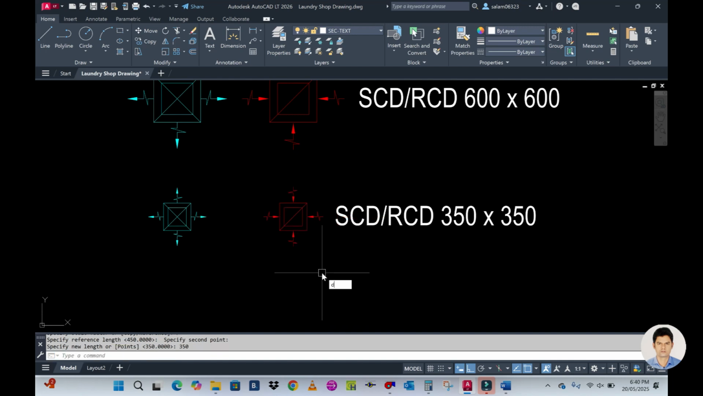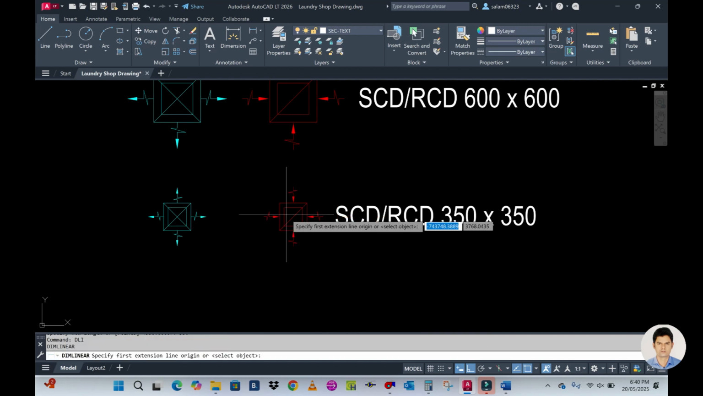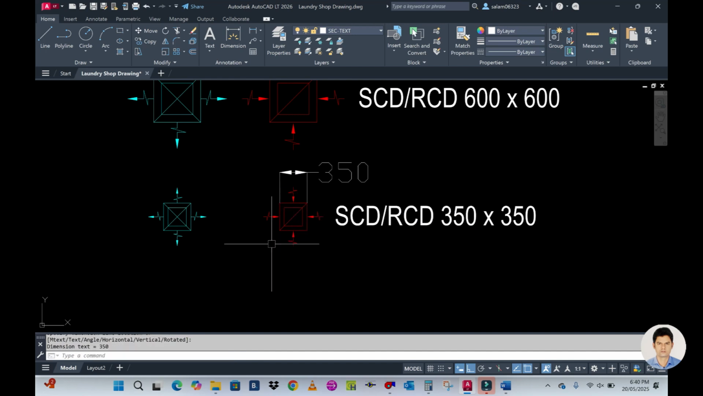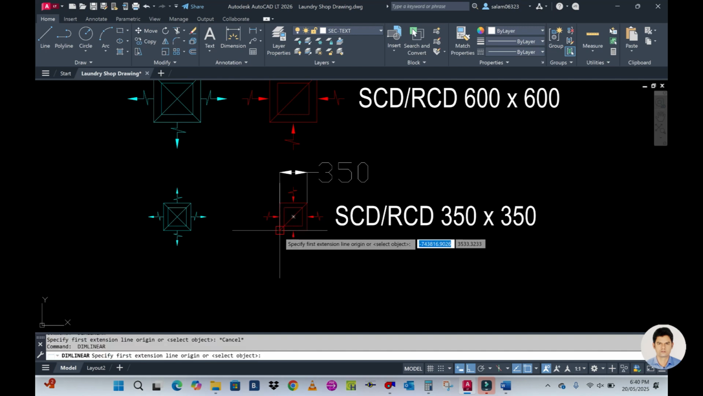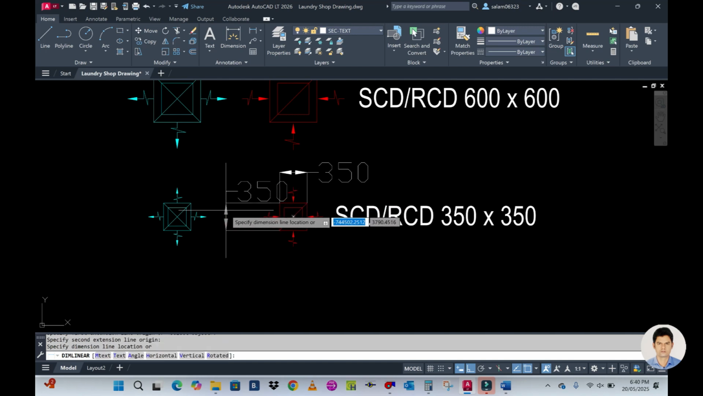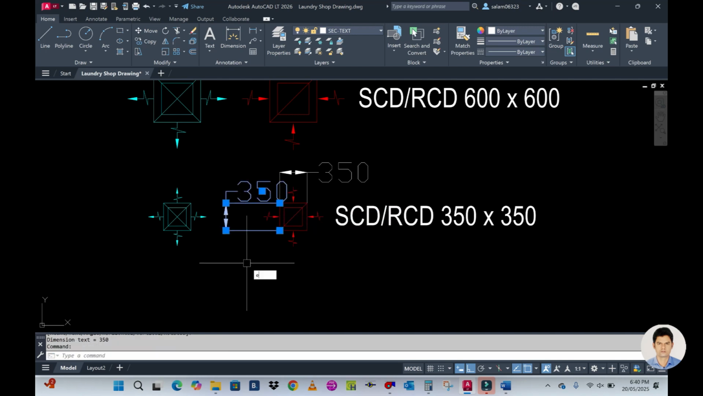Okay, so just check using DLI command. Type DLI, you can see this is 350, enter. To repeat the command you just press the enter button. So you can see this is the 350 by 350.